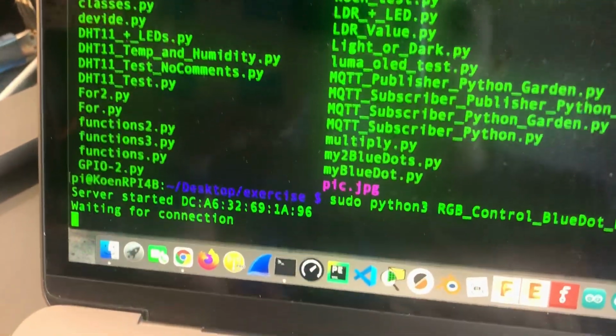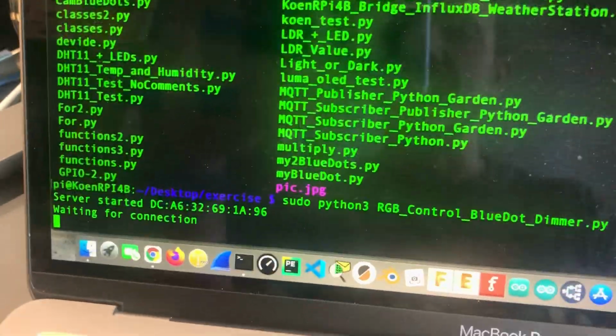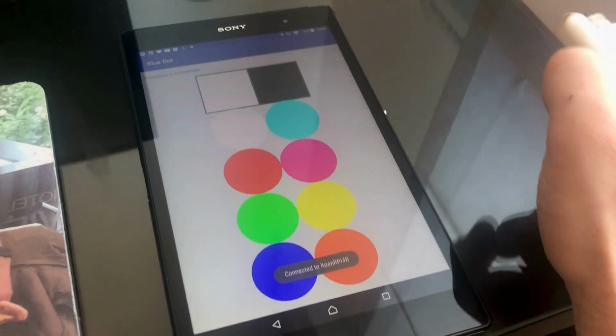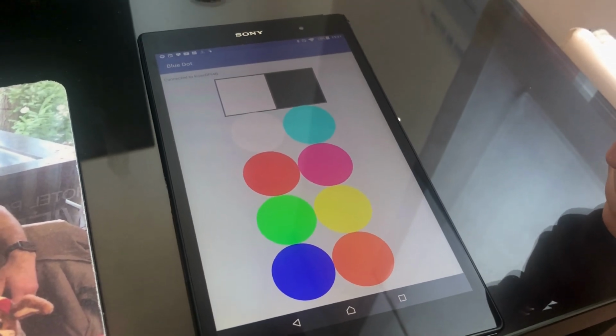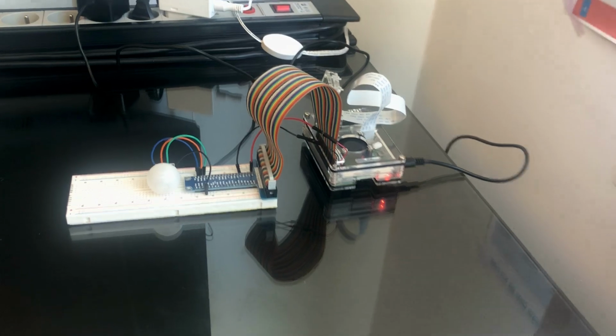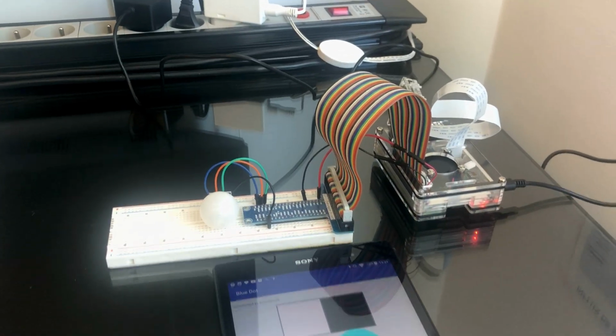And here you can see that the server has started with a MAC address and it's waiting for a connection. So let's now make that connection. And voila. So if the circles and the squares appear, then you know that you have good connection to the Raspberry Pi. So now let me demonstrate what it does.